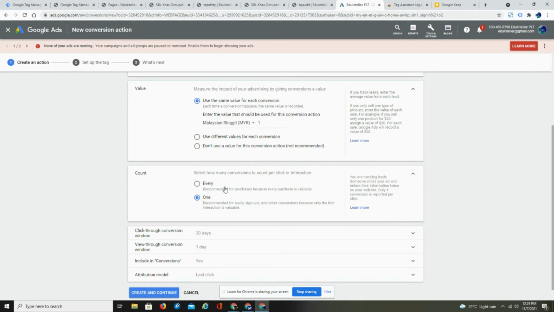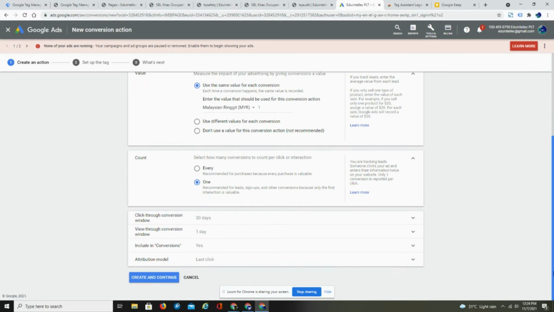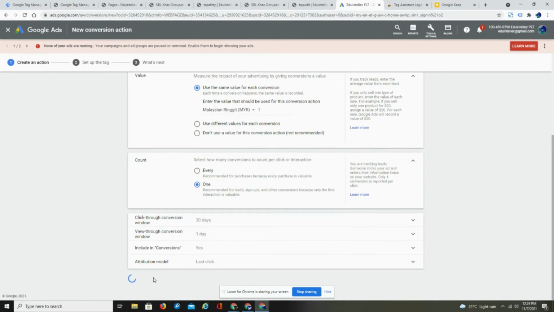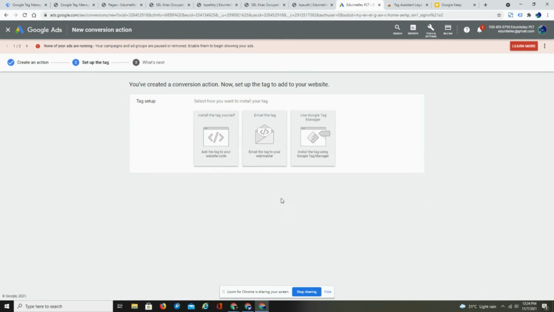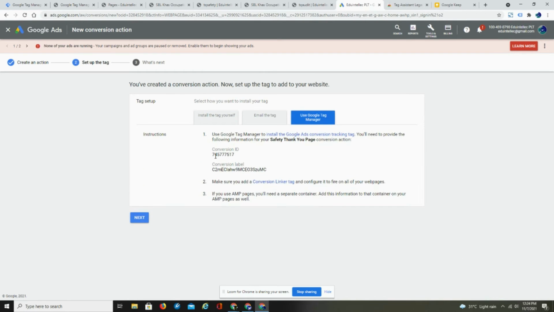Recommended for leads. How many conversions to count per click? So every conversion will be counted as 1. So recommended for leads. So the rest we leave it. We go to continue. Here we select the Google Tag Manager. So this is our conversion now. So we copy this. Copy.